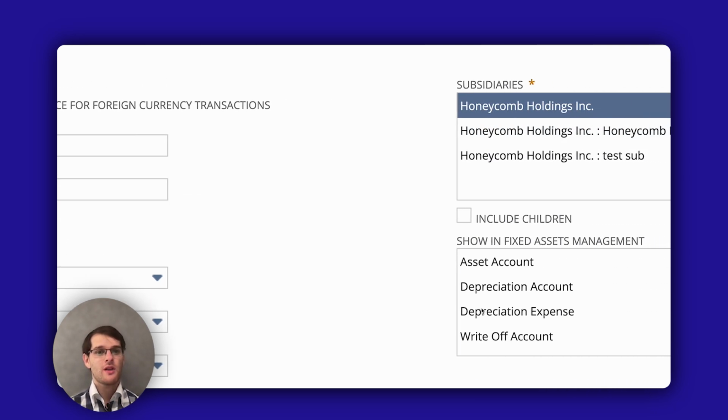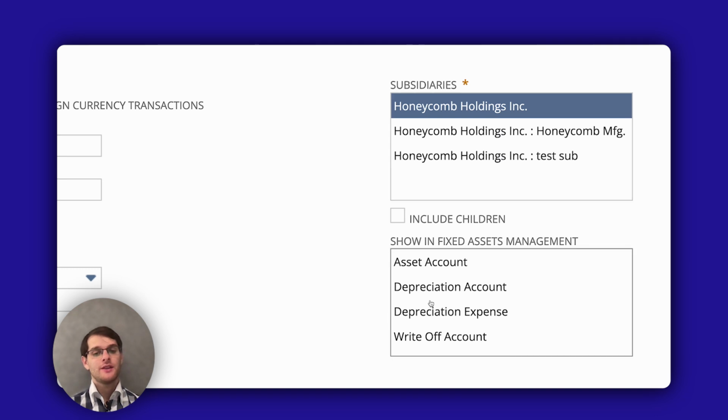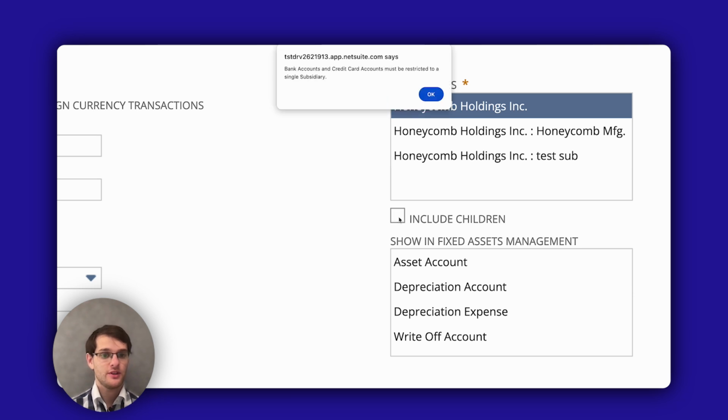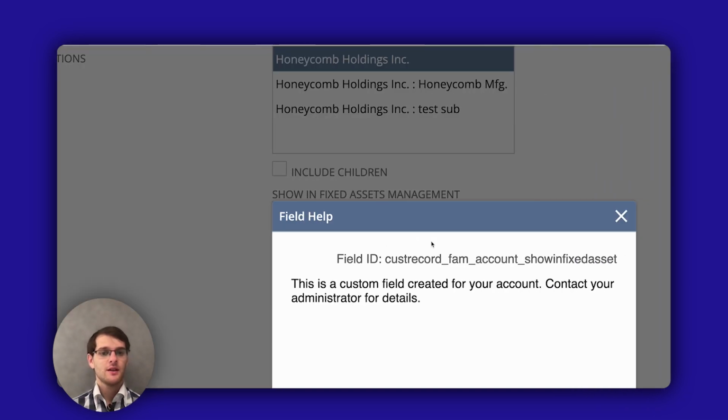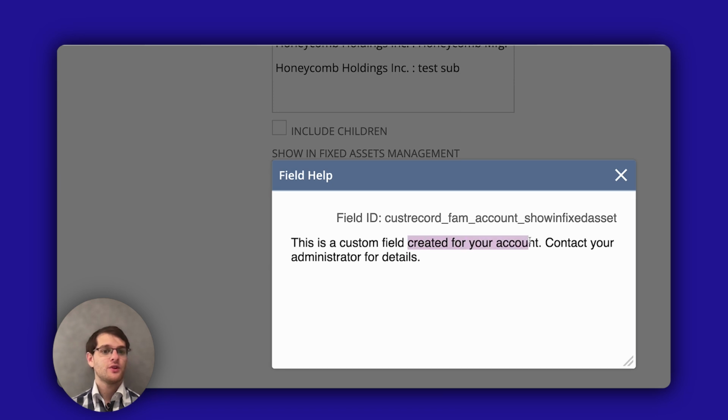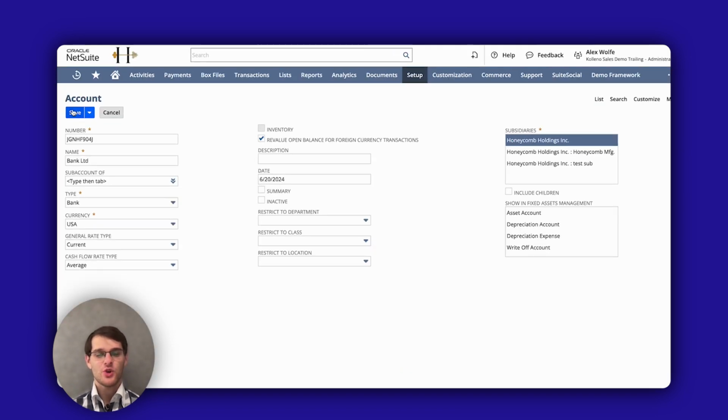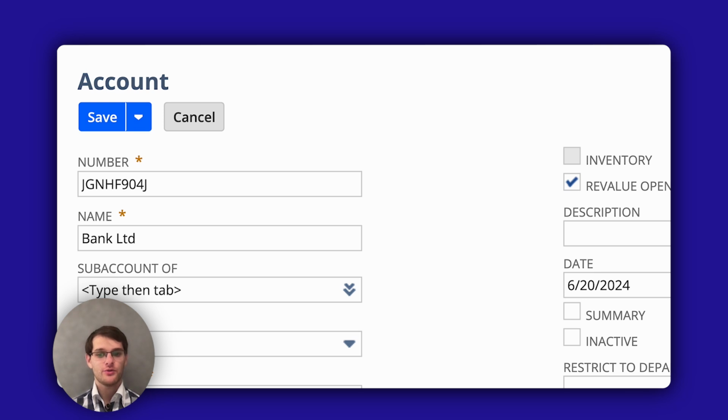If you are using OneWorld like I am here, then you would also have subsidiaries to make the account available to those subsidiaries and possibly also its children. If you have the multi-book accounting feature, you will also see the accounting books. And here you have Fixed Assets Management. It's a custom field created for my account, so it won't be there for you. And then you just save it when you are ready.